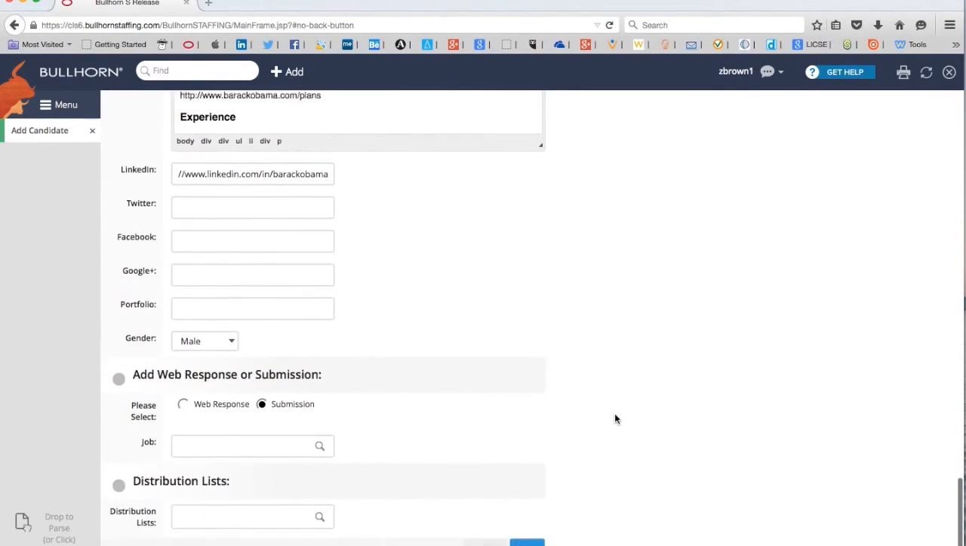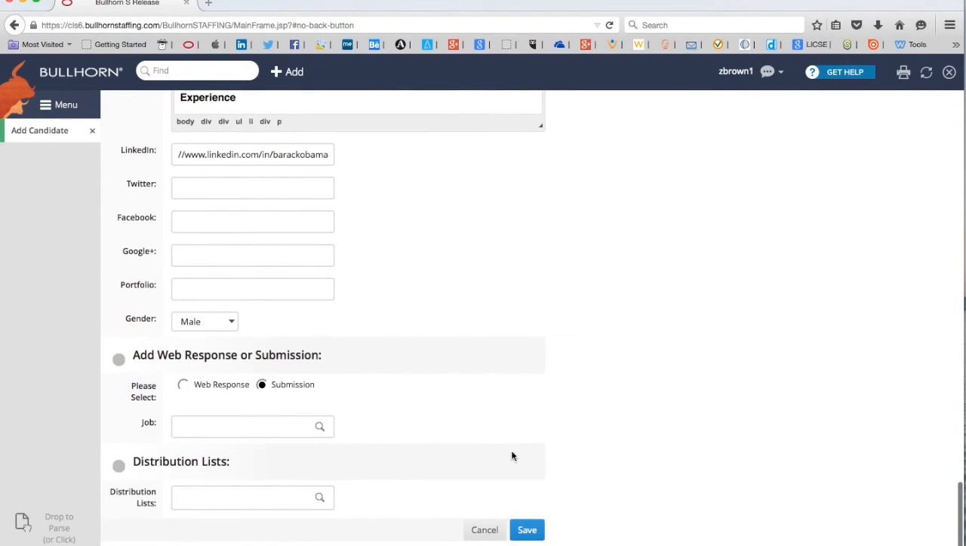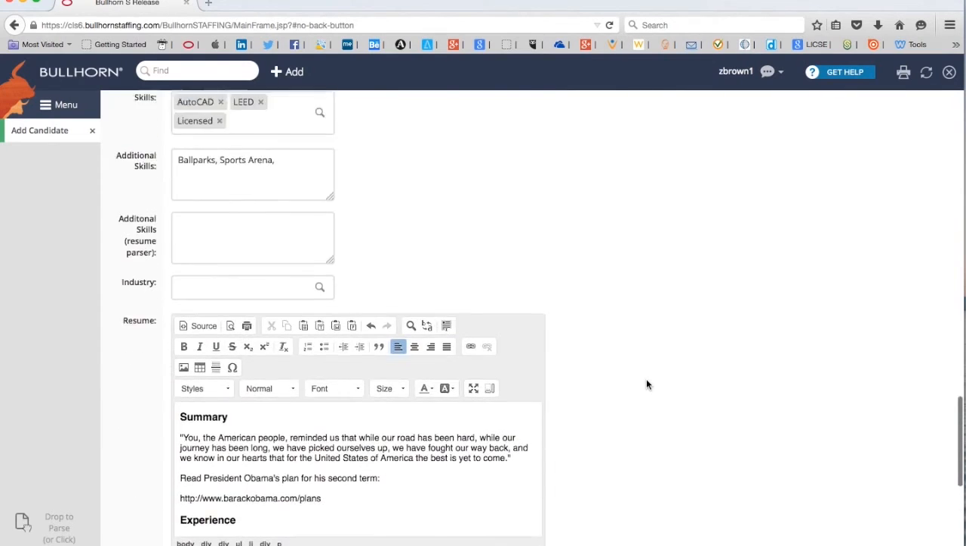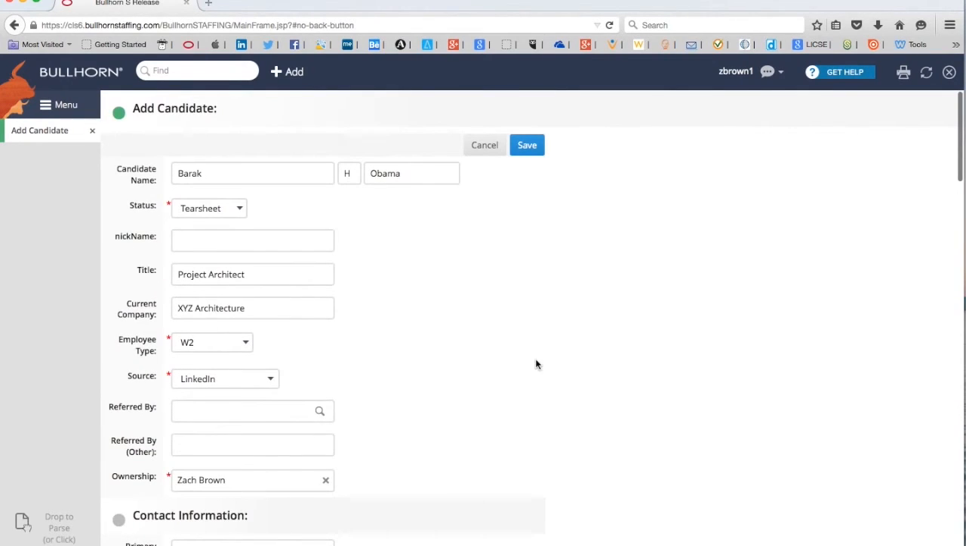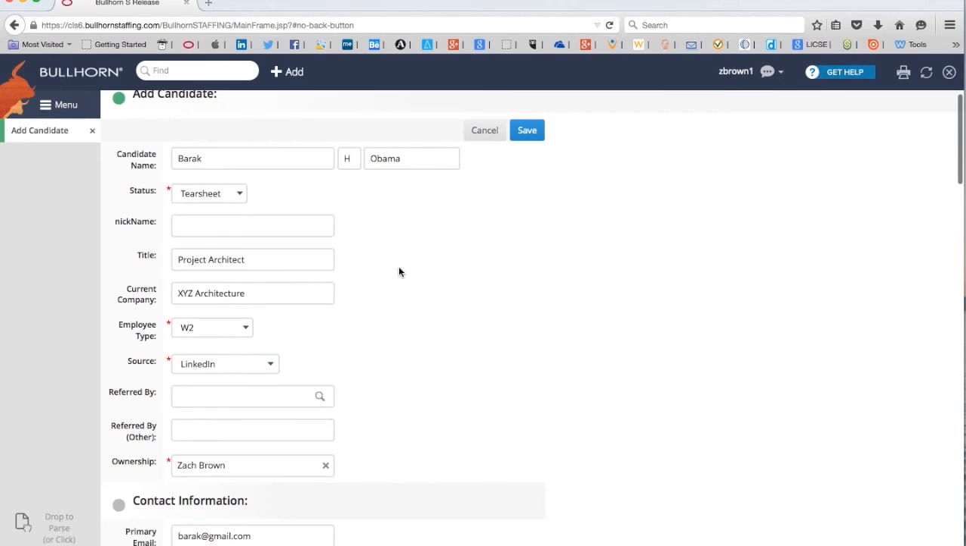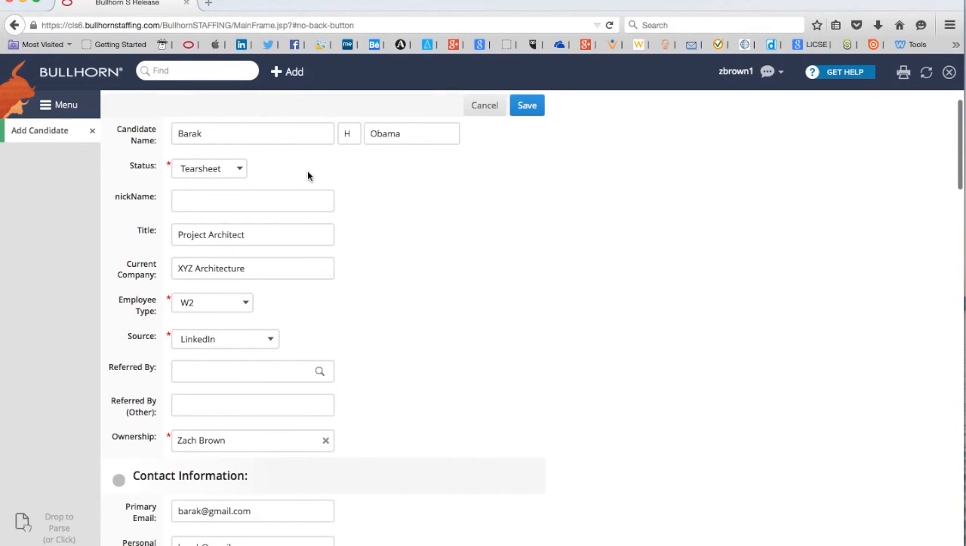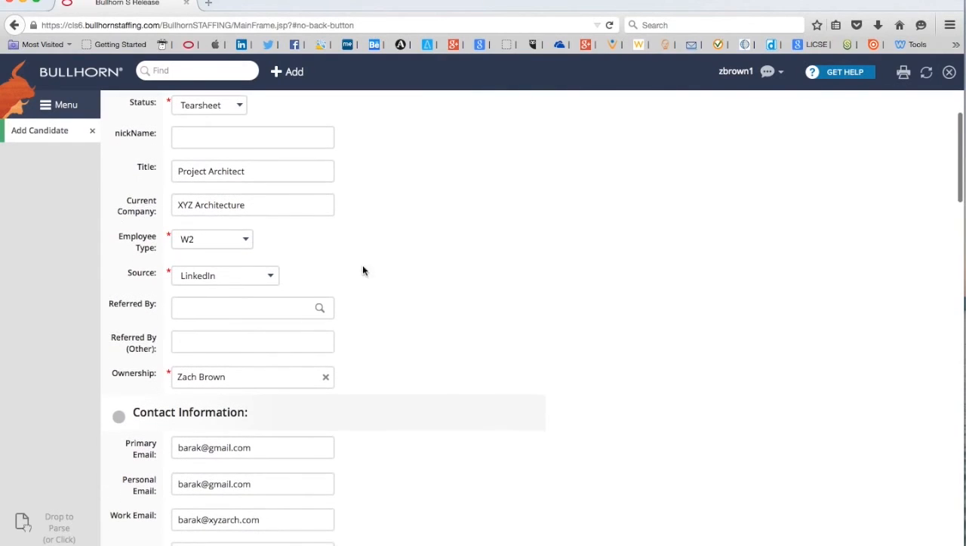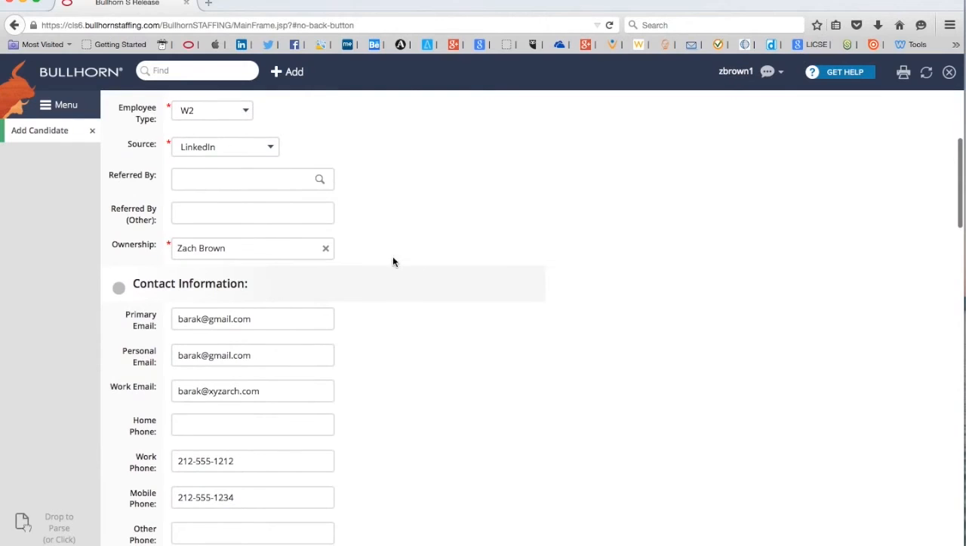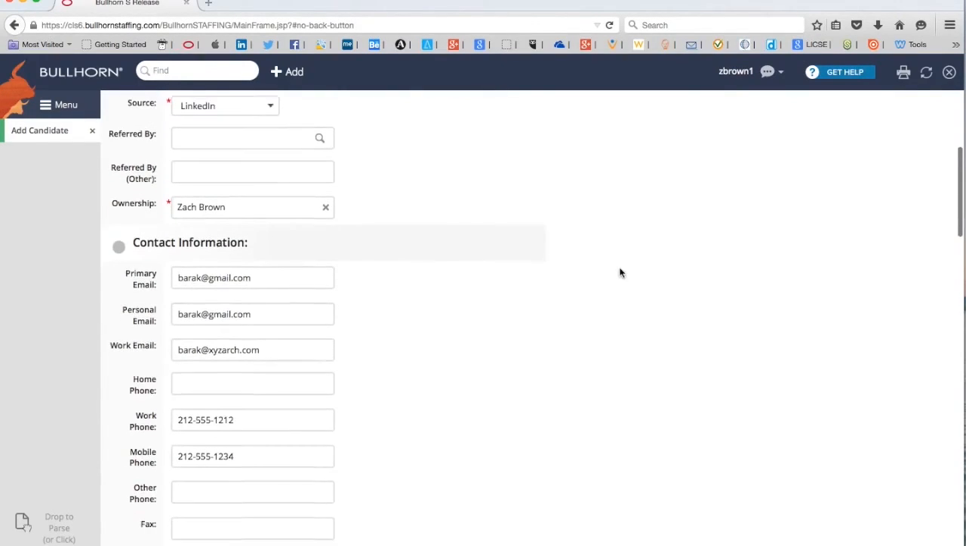We can continue on. You see add web response or submissions and distribution lists. You don't need to worry about these sections when you're adding a candidate. So let's take a quick look at everything we added. In the top section here we have name, status, their title and current company, employee type and source. The ownership will automatically be populated by whoever's entering the candidate.